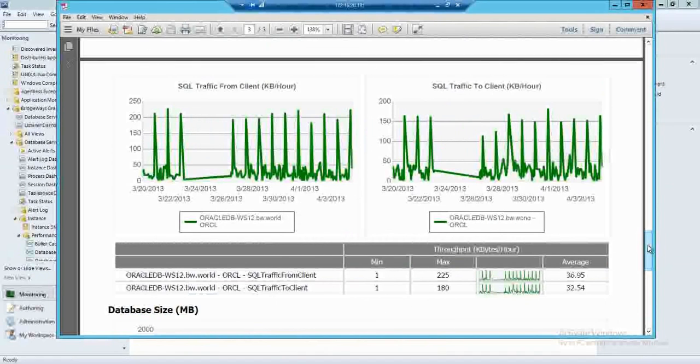Now, if you need custom reports within Operations Manager, of course, you can generate your own custom reports. One other thing I need to point out is that when you do generate reports, these are using the standard Operations Manager report interface.